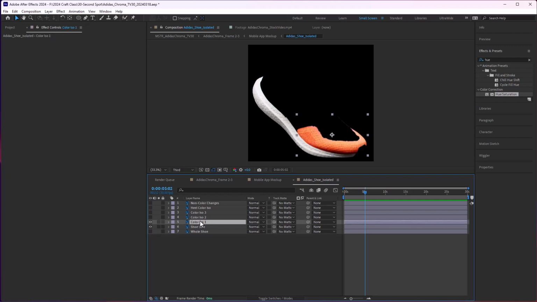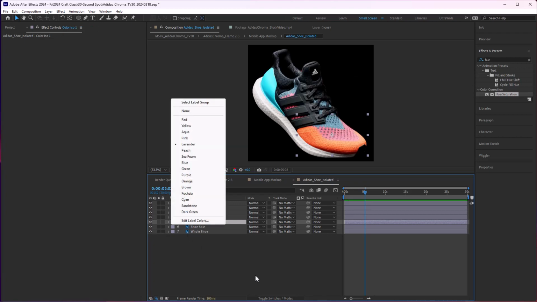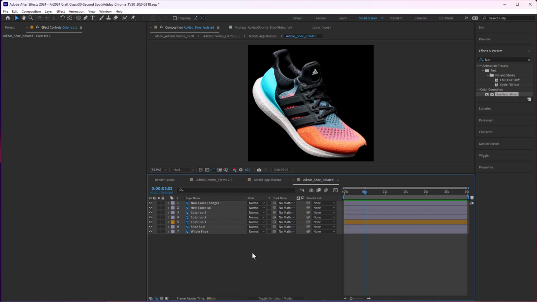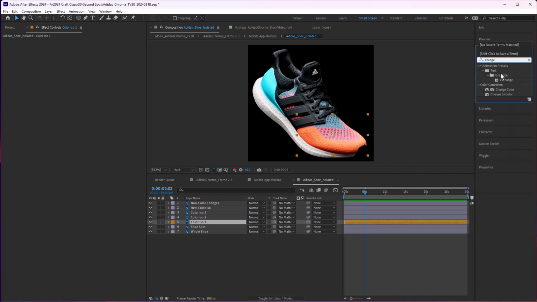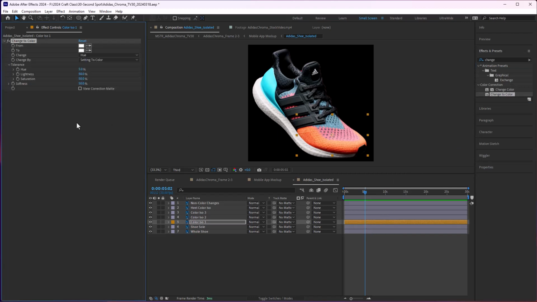This one right here, color ISO 1, is what needs to be changed. I'm just going to change this color so that I know that's the one to do. Now in the effects and presets panel, there's a couple options you can do. I'm just going to search "change," and so you can do Change to Color. I'm going to show you that. So we can change the color from and change it to, and then we can set different settings. And it's honestly hit or miss, but sometimes it works really great.